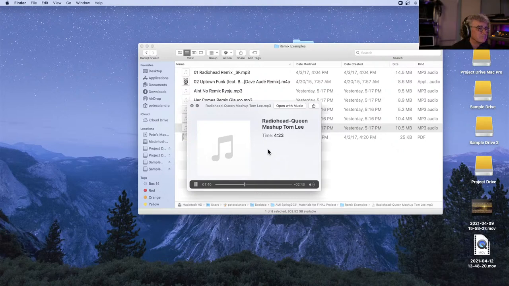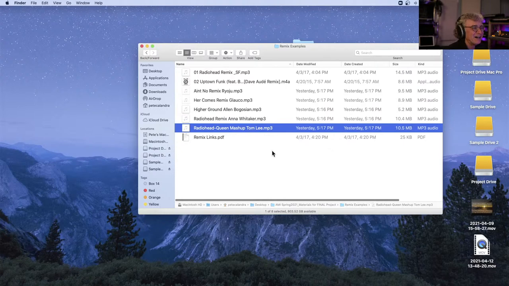That's one of the more interesting ones. It's got the drums from the Radiohead, which have nothing to do with the Queen, and he's got them working, and then he's got occasional other bits from Radiohead in with the vocals from Queen. So that was pretty interesting to me. So that's just some ideas on the kinds of things that you can do.